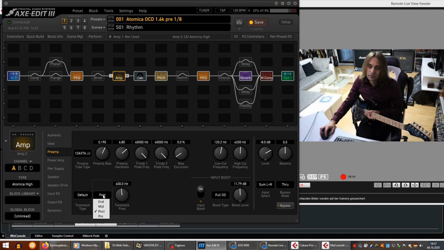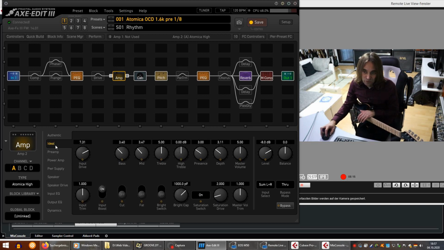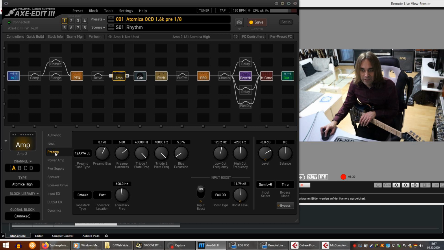And last but not least, you can change the position of the tone stack here. As in most high gain amps, the tone stack is located after the distortion stages. The bass, middle, and treble controls act like tone shaping tools where you can adjust your sound. But in some amps, most popularly maybe the Mesa Mark series amps, they are located pre-gain, and you can switch this here in the tone stack location.